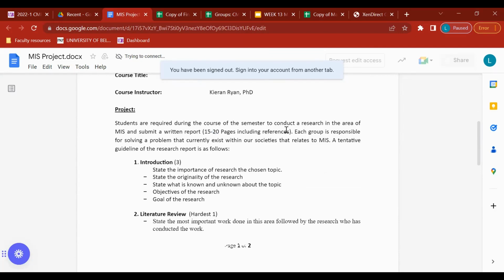So you're required to do this research in the area of management information system. You know that you're submitting a written report, and this is how long your document should be. So no less than 15 to 20 pages. We're not expecting you to have 21 or 30 pages. That's too much. And that includes your references, your cover page, your abstract, everything. Your groups are responsible for solving a problem that exists within our society as it relates to management information system.